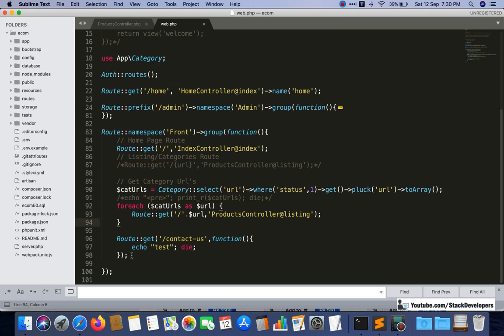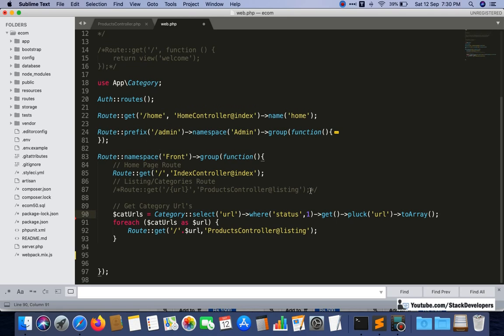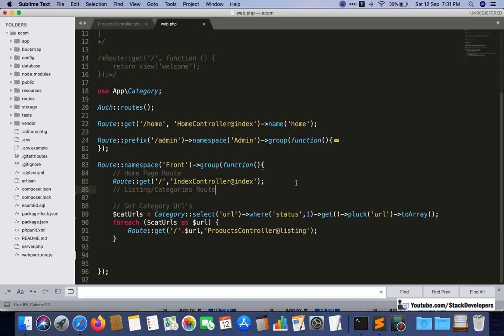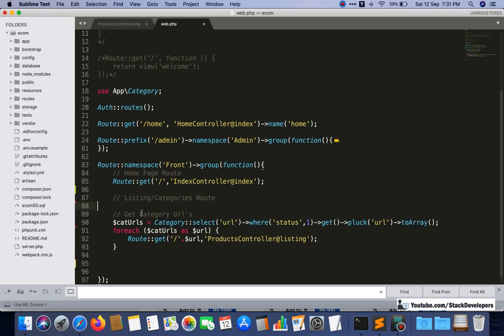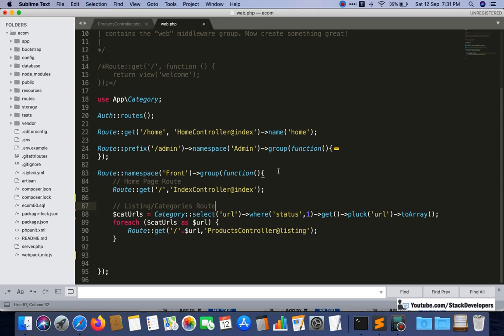So this one is not required now. I'm going to remove this contact us that we have added for the testing only, and here we are going to add, and this one also I'm going to remove. Unwanted code I can remove, and this one is also not required. Now that thing is all done, so we can remove all unwanted code. Okay, so home page route we have done.